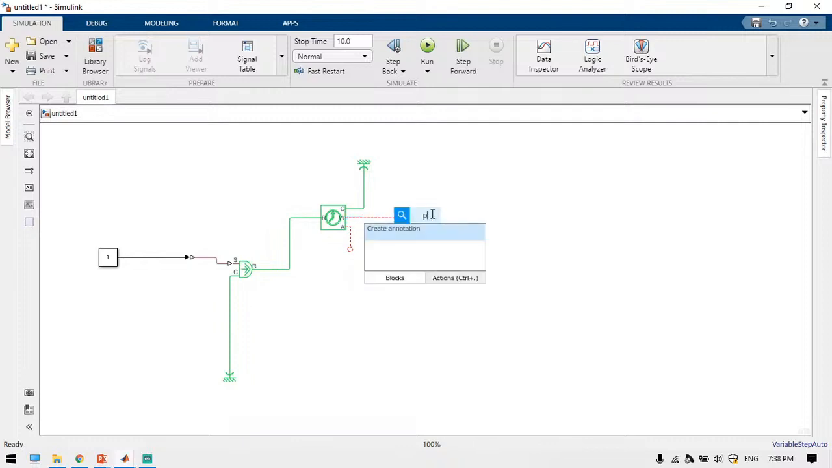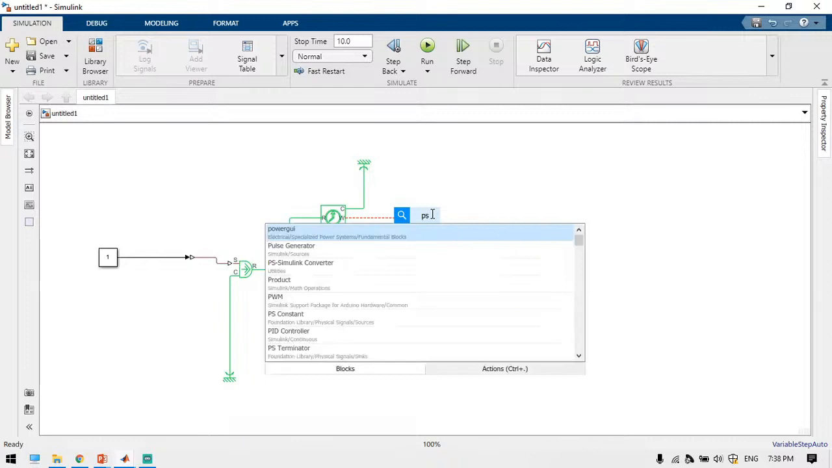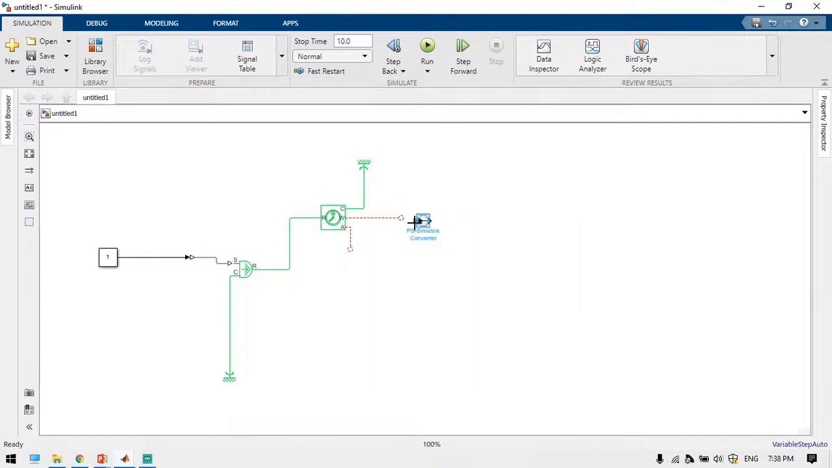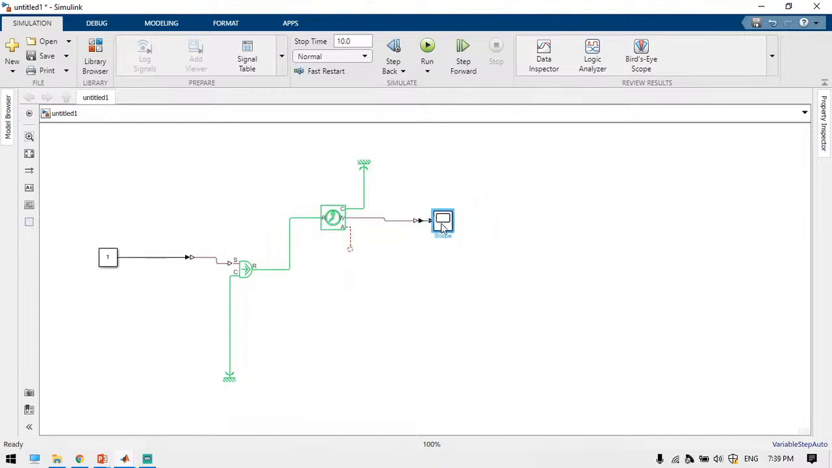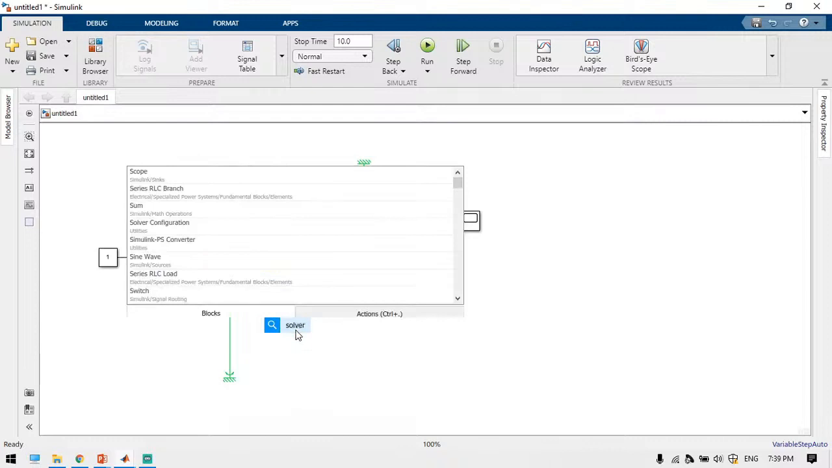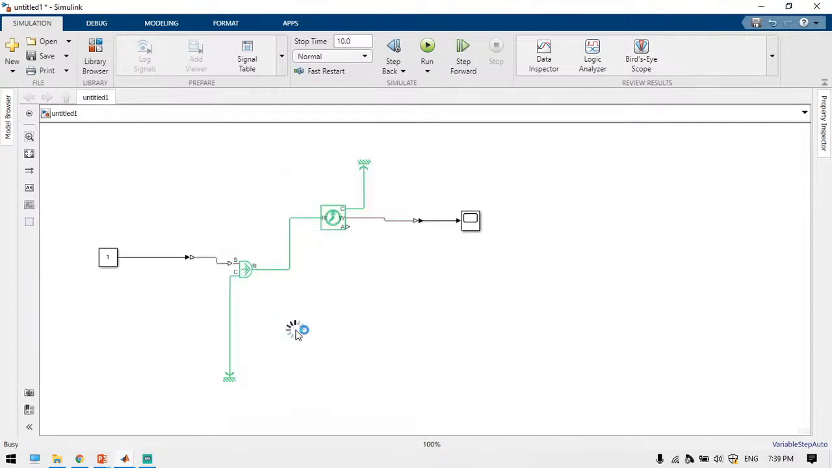Again take a PS to Simulink converter and connect it to the scope. No need to worry about this sensor. Since it's a sensor, we can take it. Again, we have to connect a solver, so take a solver configuration. Otherwise, the system simulation will not work.